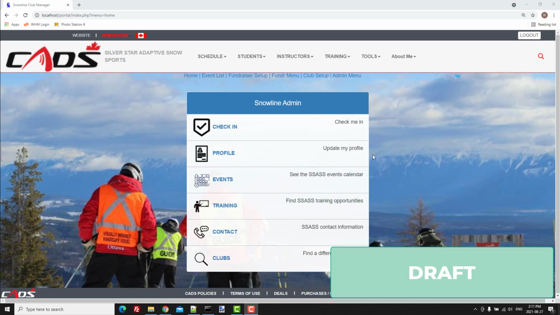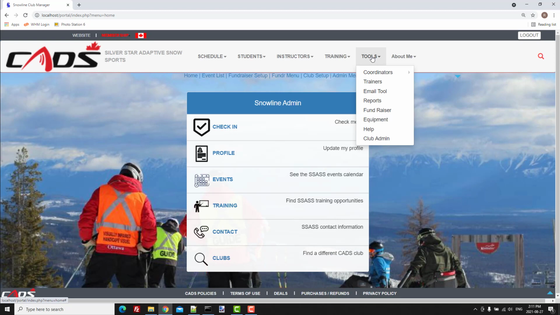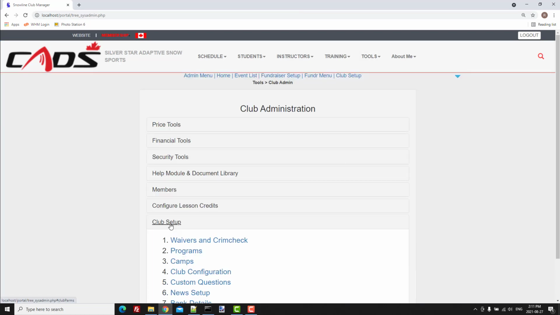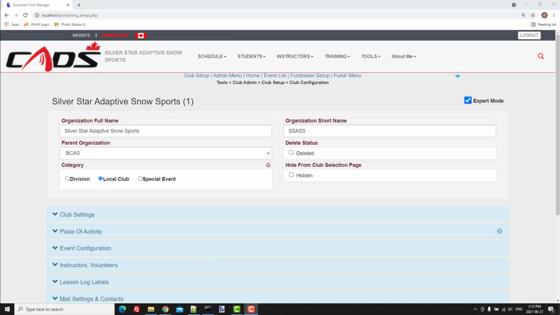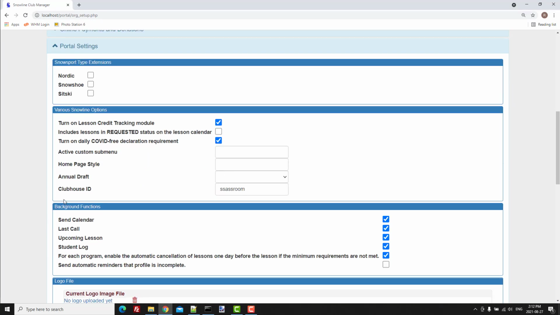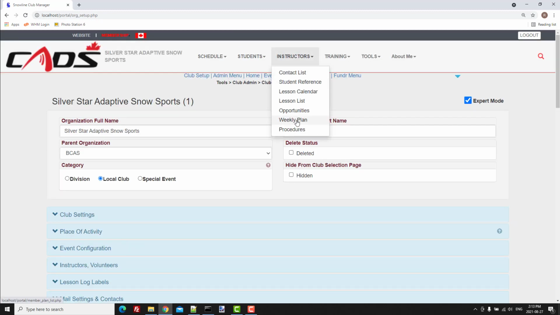If you do an annual draft, then you might want to just take the draft option down for now until you get it set up, once your students are registered and you get your plan set up. So Tools, Club Admin, Club Setup, and Club Config again. Scroll down to Portal Settings, and here's your annual draft here. So there wasn't one, so take that out, and then when you do that, then under Instructors, the draft option is gone. Okay, it might be less confusing.